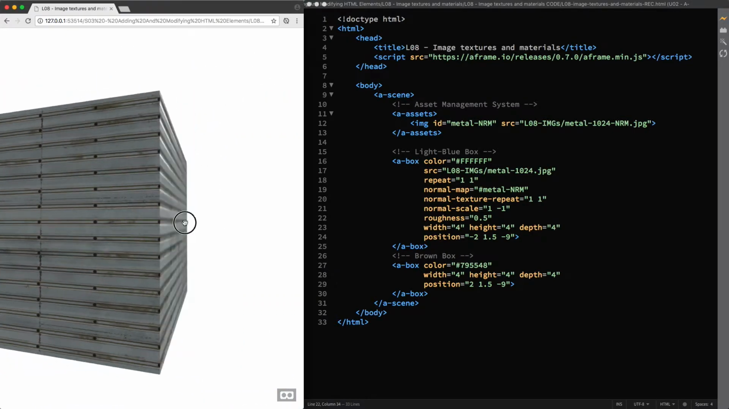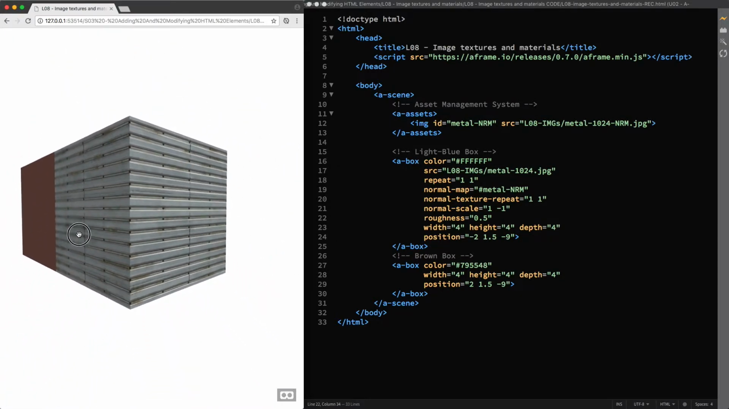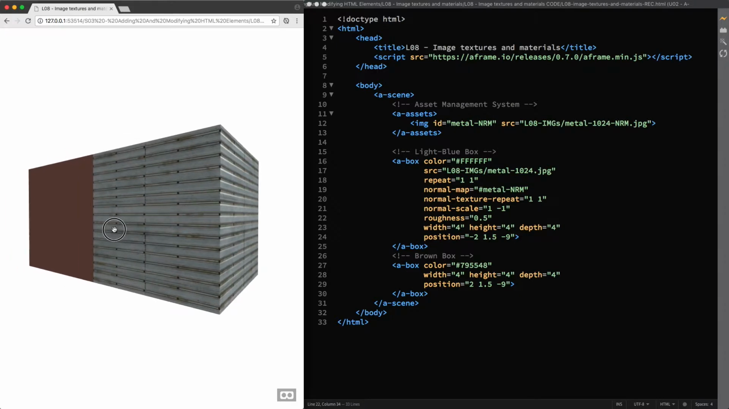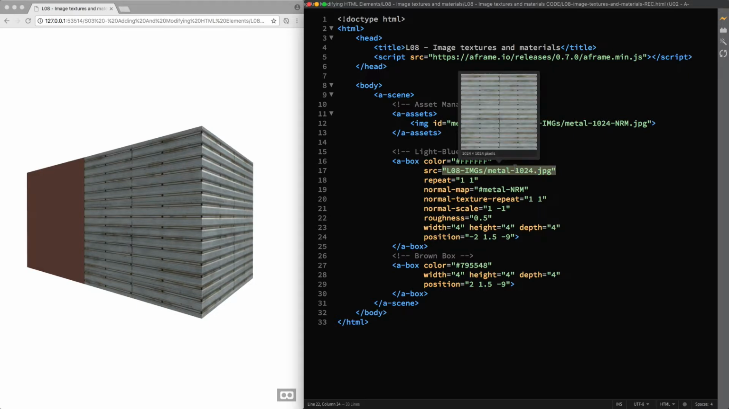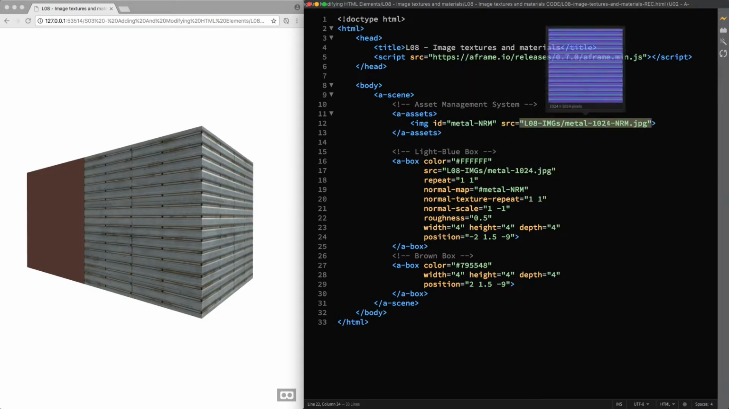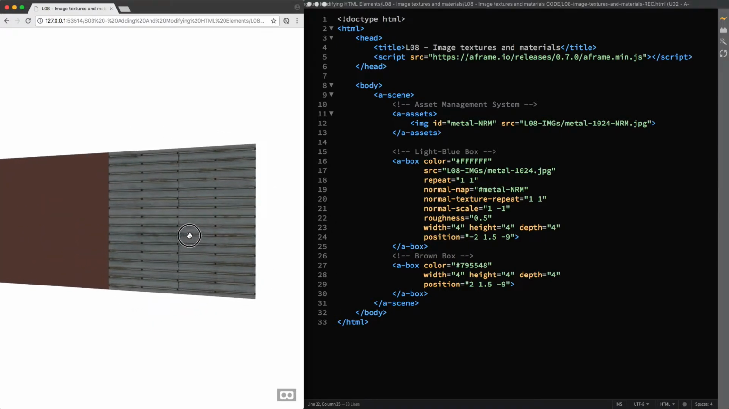Well, now our box really looks like a container, and we gave it this appearance with a series of HTML attributes like what color to blend in with the texture, an image texture for a specific type of metal, so corrugated plates in this case, a normal map for depth detail, and roughness to control how the reflected light is scattered. And doing so, we actually defined a series of properties of the A-Frame's material component.